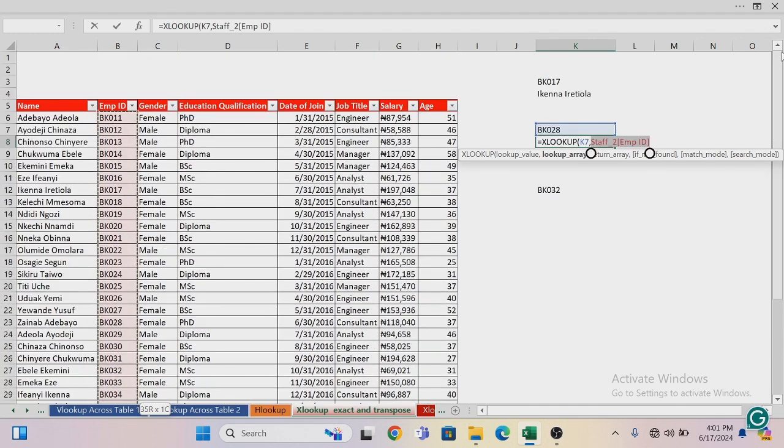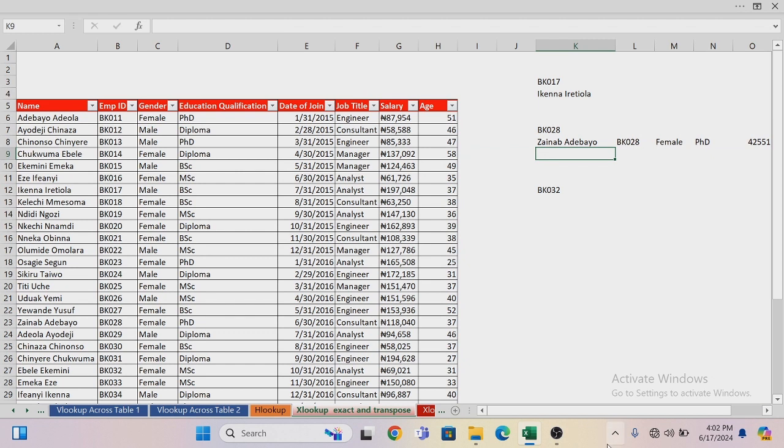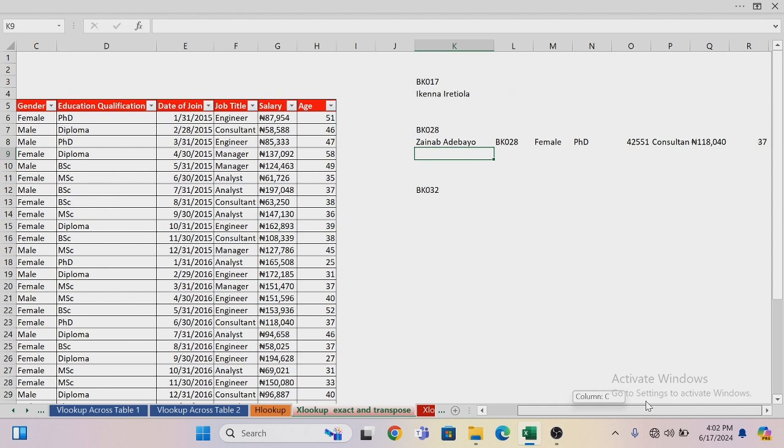So let's go back up here. And it's asking for the return array, meaning what do you want it to return to you? And I said we want the entire row of this. So we're just going to write the table name, that is staff underscore 2. And let's close our brackets, enter. So now we can see for staff 0 to 8. Let's see where we have staff 0 to 8. Yes, you can see Zainab Adebayo, and we have all the information about her.